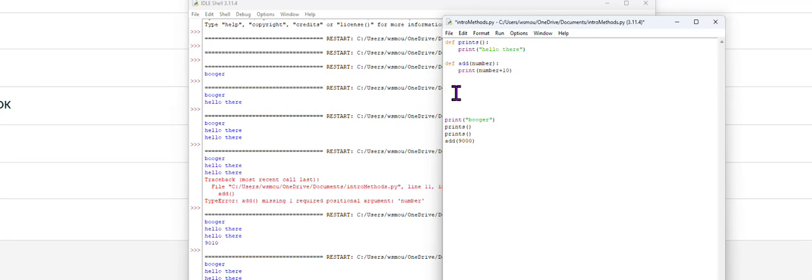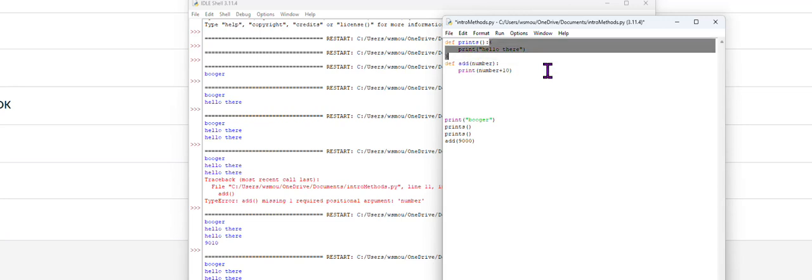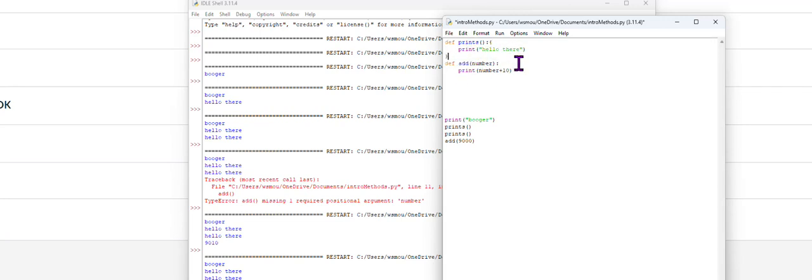Now, as with most things in Python, you tab over, and everything that's tabbed over is considered inside that method. In Java, we put a brace here and here, and that would basically consider what's inside that method or function. In Python, it's all about the tabs. So we'll just go ahead and make another one here.